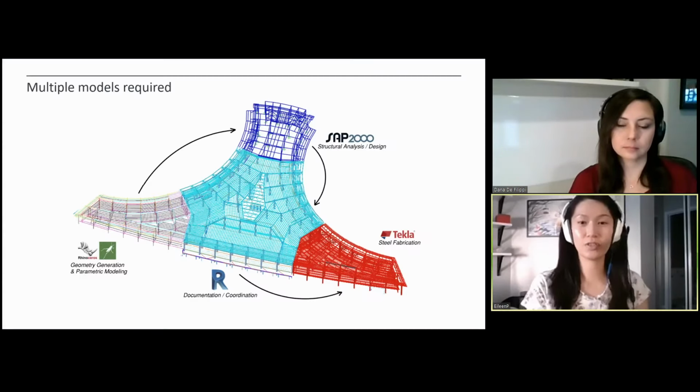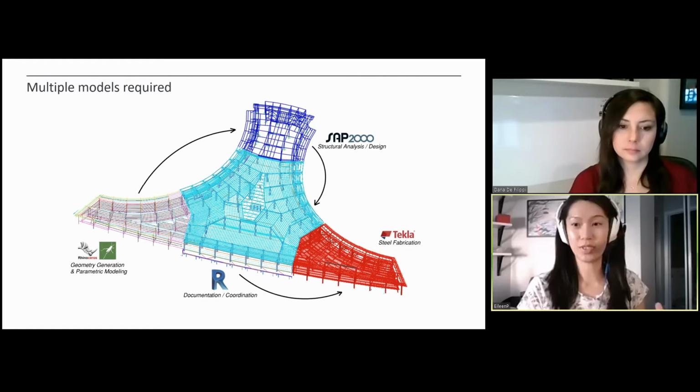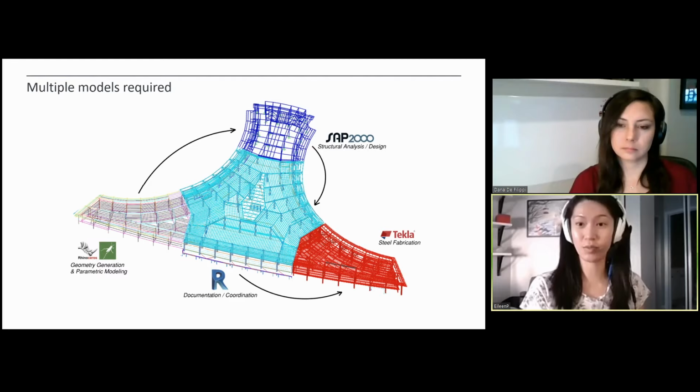So here we have on screen why interoperability, like why do we need it? You can see one whole building here, but the 4 different sections of the building are from 4 different programs. On the left, you have what was developed inside of Rhino and Grasshopper for our parametric modeling. In the center, you have your Revit model for documentation purposes. At the top, you see our analysis model, so that's where all of our design comes from. And then all the way on the right in the red is our Tekla model.